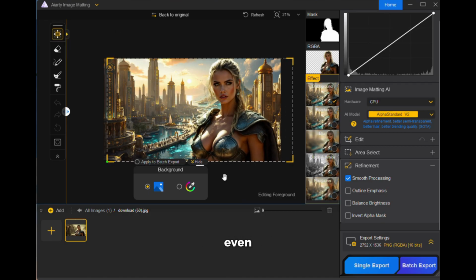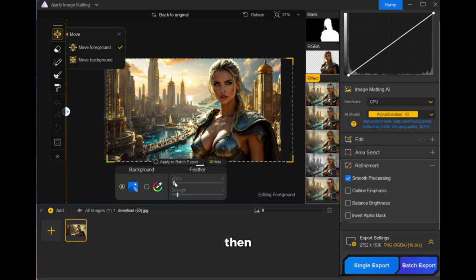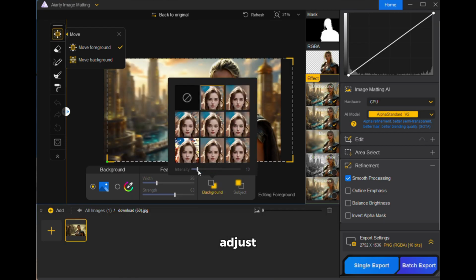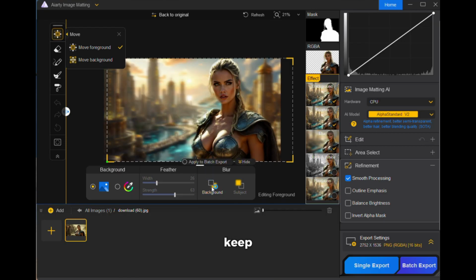Now let's make this even better. First, click on this feather option, and then you can adjust the settings from here. This will make the edges even smoother to blend in with the background nicely. You can adjust it according to your liking. Next, you can also add a blur effect like this, and from here, you can adjust the intensity of the blur. I will keep it at this.